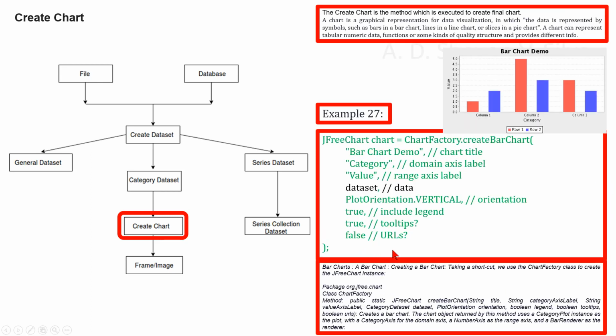Here you can see now we are considering creating a bar chart in bar charts. Taking a shortcut, we use the ChartFactory class to create a JFreeChart instance. The method is public static JFreeChart createBarChart(String title, String categoryAxisLabel, String valueAxisLabel, CategoryDataset dataset, PlotOrientation orientation, boolean legend, boolean tooltips, boolean urls).